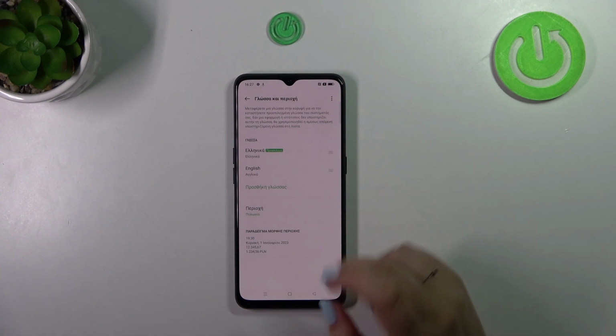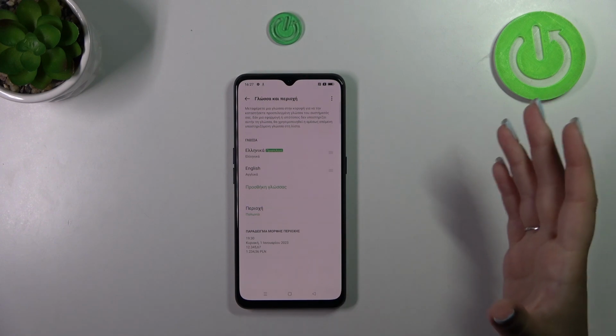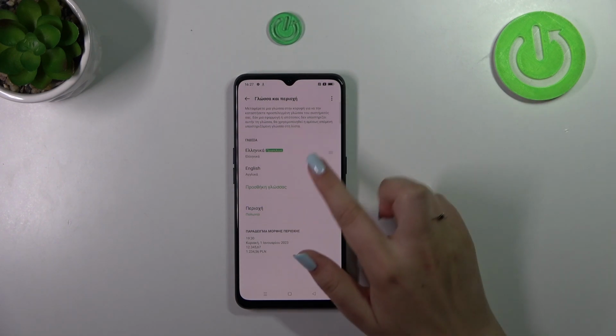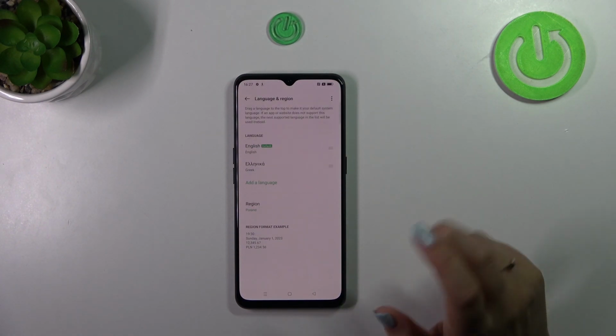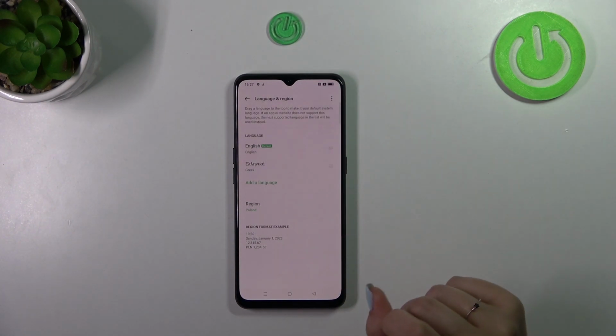If you've got two different languages on this list, you do not have to enter the full list of them. Simply tap on the one you'd like to use and then confirm it. And as you can see, this is how you can quickly switch the languages.